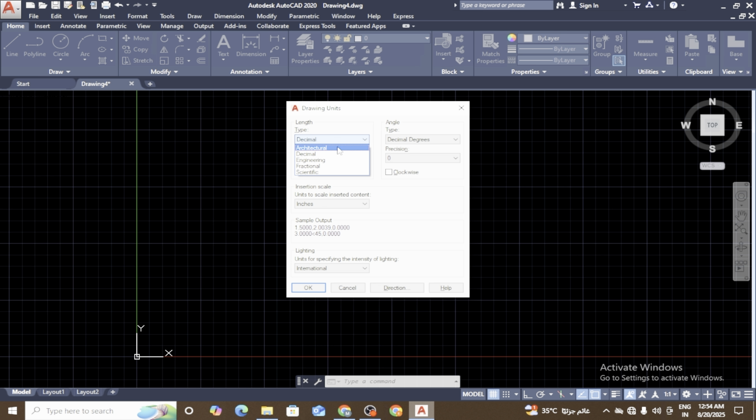If you are working in feet and inches, always use architectural or engineering. If your drawing is in meters or millimeters, you have to use decimal. For now, for example, I am using architectural. The precision should be 0 feet dash 0 inches. In architectural, we will work only in feet and inches. Always set it to feet, because we have the precision 0 feet dash 0. This helps you see the perfect accuracy of your drawing.